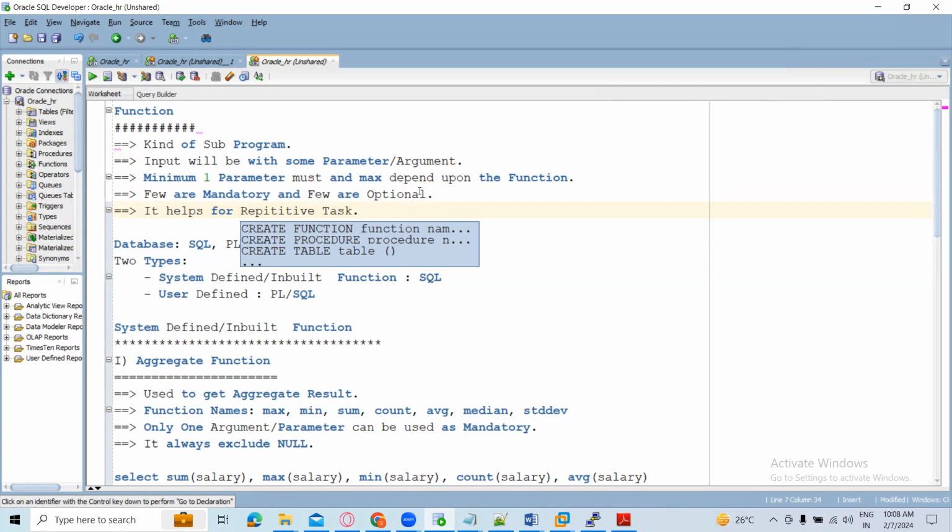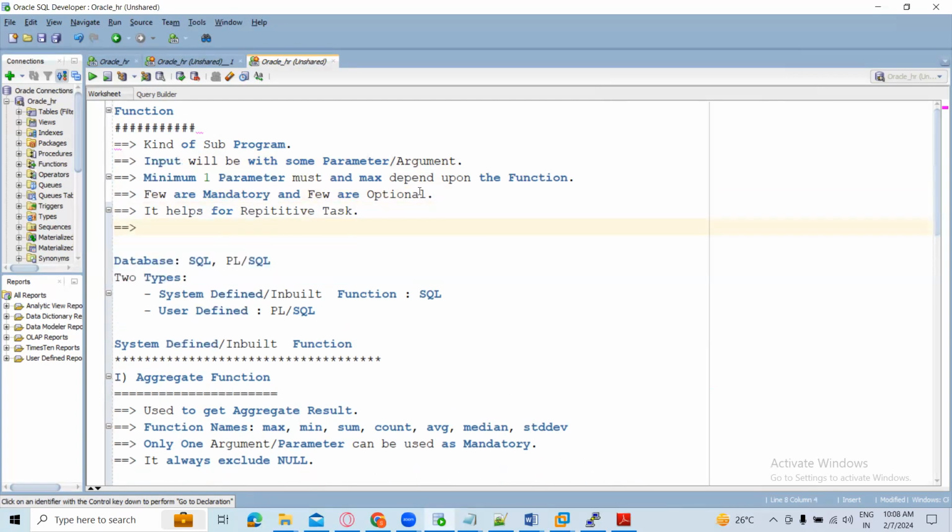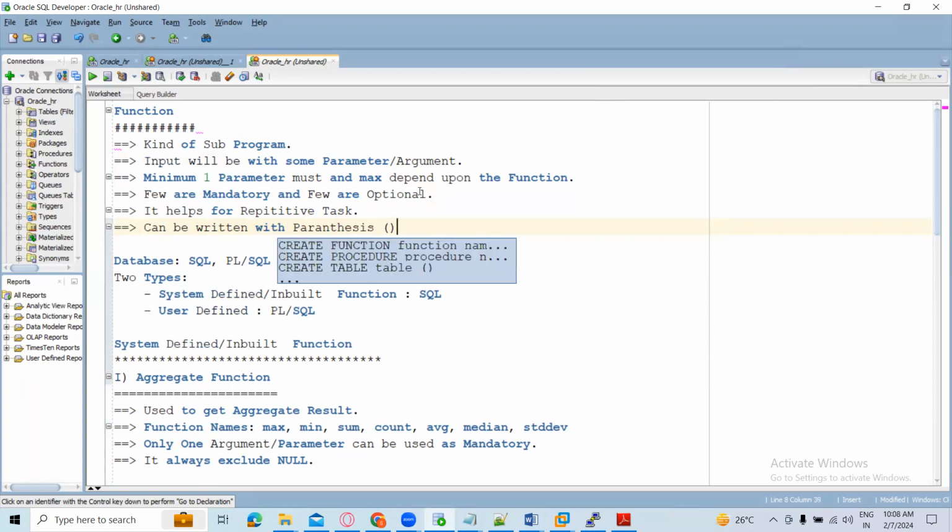And functions are always written with parentheses. So parenthesis means which one? This bracket. Open braces you can tell, or only bracket you can tell, or parenthesis you can tell. Any name is fine. Okay, so before these 2 parentheses, we have to write the function name. And within this parenthesis, we have to pass the argument or parameter or value. That is the way to write a function.